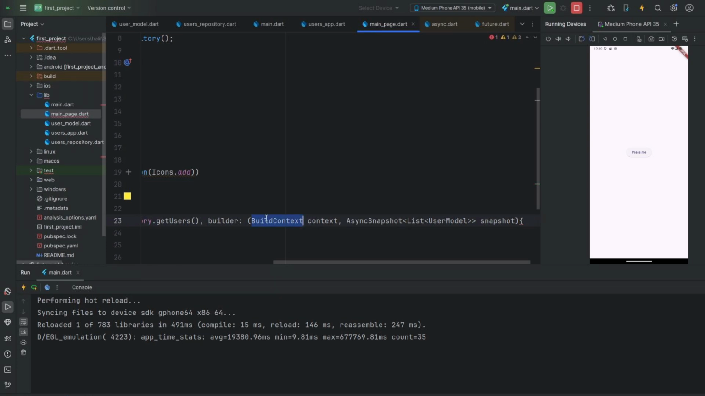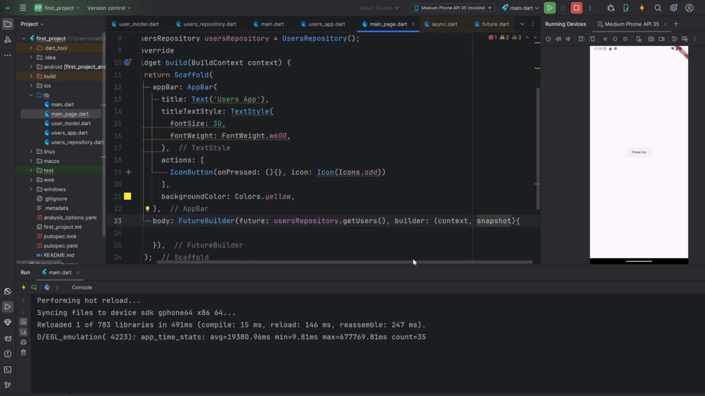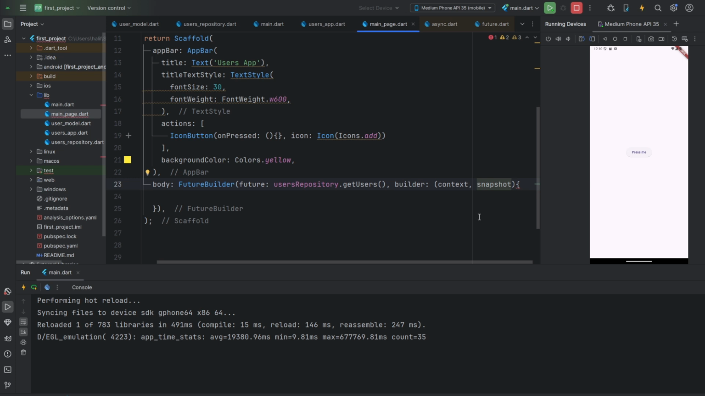First, let's remove explicit type declarations in our anonymous function. As a result, these elements will be of the expected type for the parameter. For example, if we hover over context, we'll see that it's of type BuildContext. If we hover over snapshot, we'll see that it's of the correct type too.